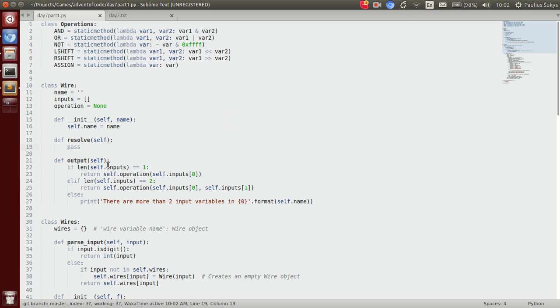Now for resolving, it's a bit difficult to tell, but looking at the wires, we have some things that, how to call that, so it's probably best to draw that.